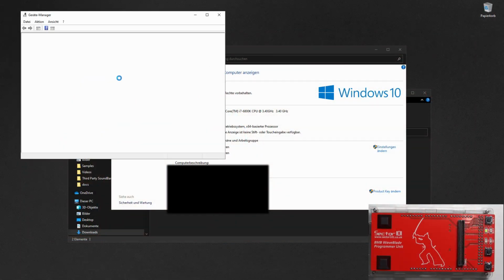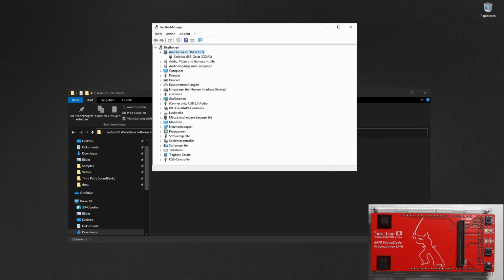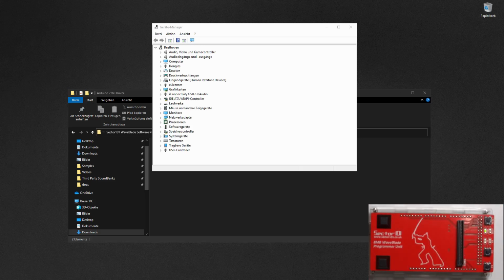So now let's take a look at what this looks like in the Windows Device Manager. We can see that the programmer unit is detected as a serial USB device on COM3. This is a little different than what is written in the user manual. There it says that it should be detected as an unknown device. And that's why I'm a little confused here. That's why I try to reset it. But as we can see, it pops up again as a generic serial device on COM3.